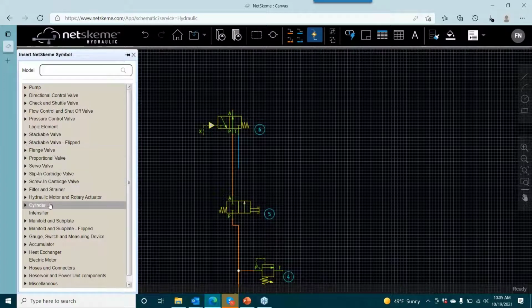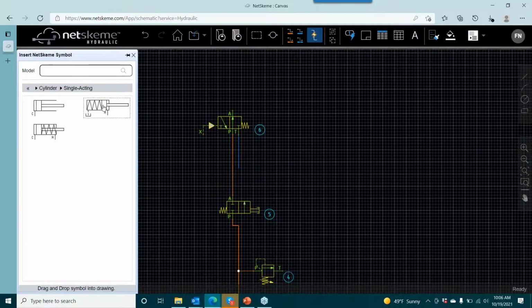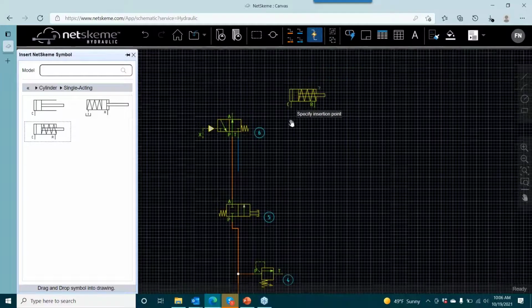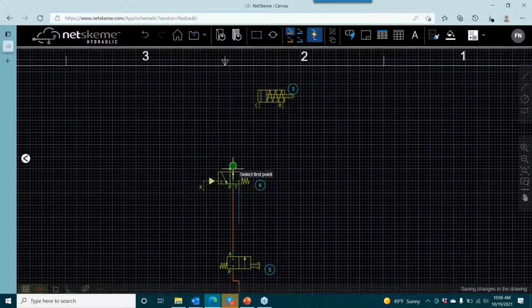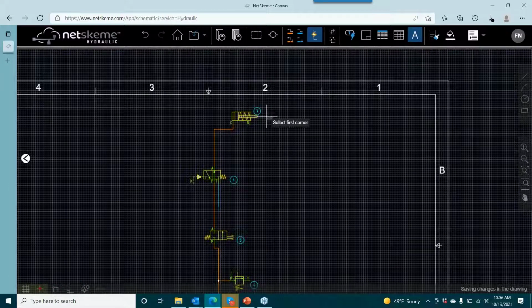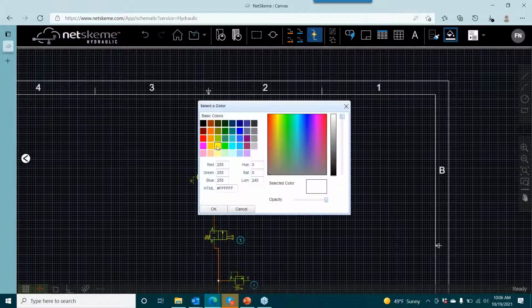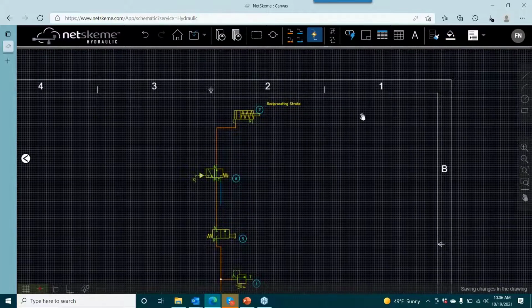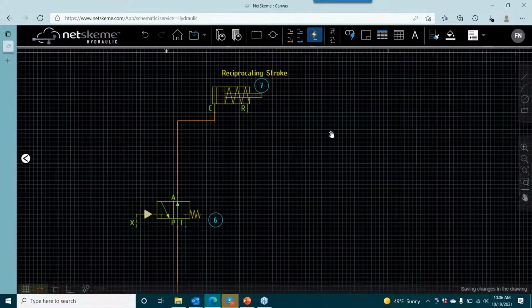Then we're going to have our cylinder. And we're going to connect right here. This cylinder is going to be, I'm going to add some text using our text command here. It's going to be for the reciprocating stroke. And I do want to have that blend in with our symbols, so I'm going to make it yellow, just so it looks nice.